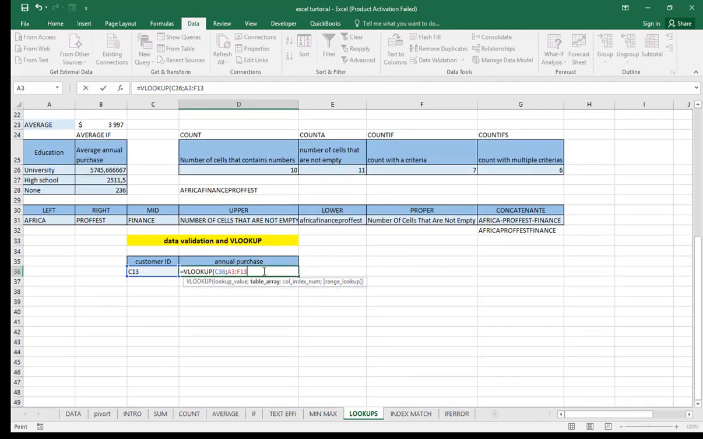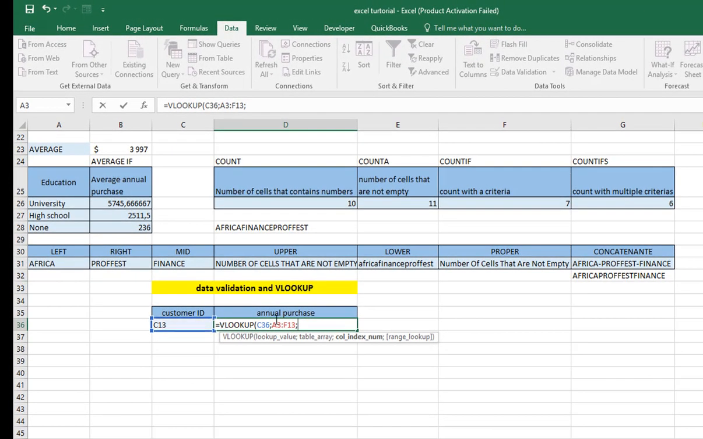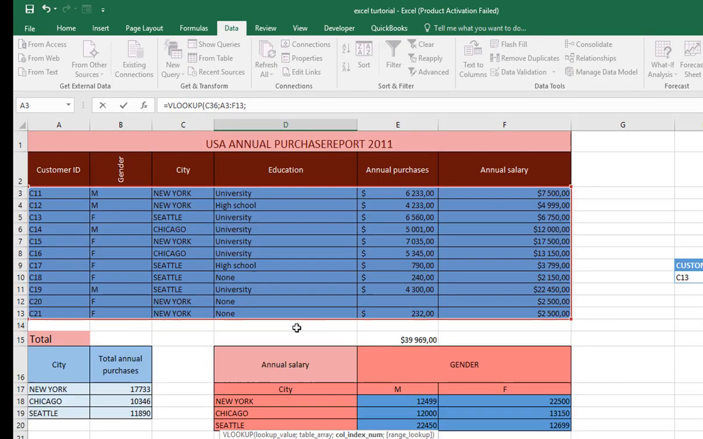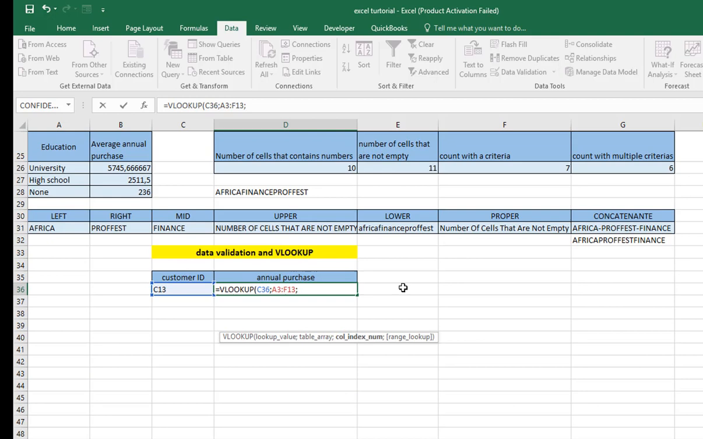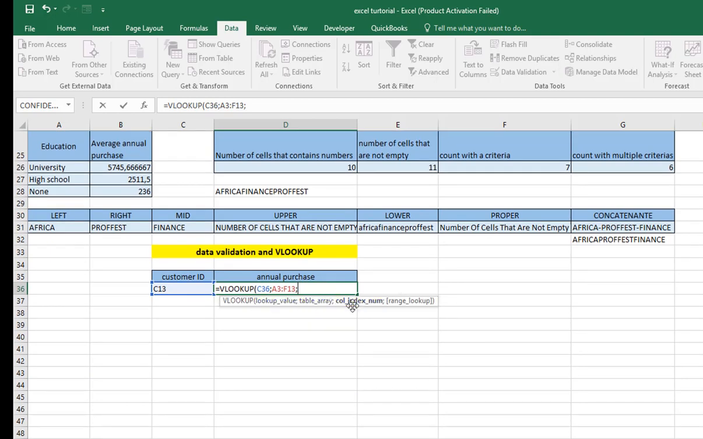The next thing they will ask for is the column index number. Okay, we are looking for this customer's ID in this table, but in which column number does annual purchase actually appear? In this table that we have selected, we have columns 1, 2, 3, 4, 5, 6. But the information we need is in column 5, which is the annual purchase. So simply here, I'm going to put my column index number as 5.